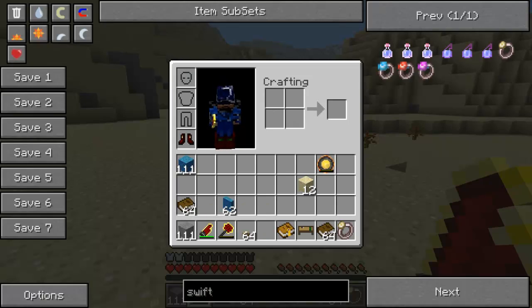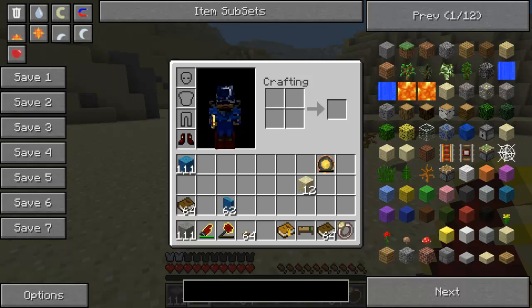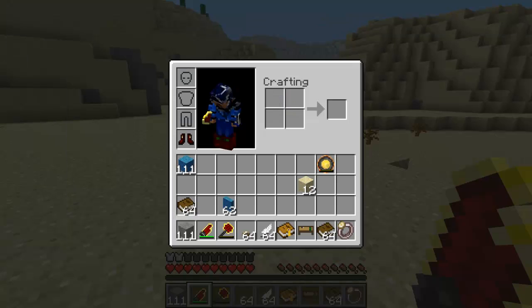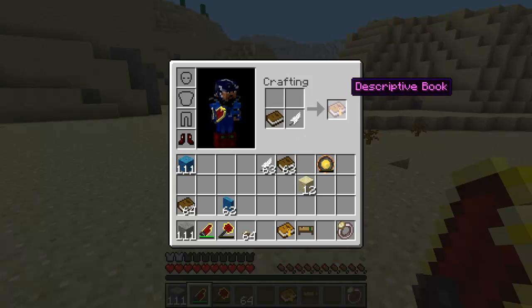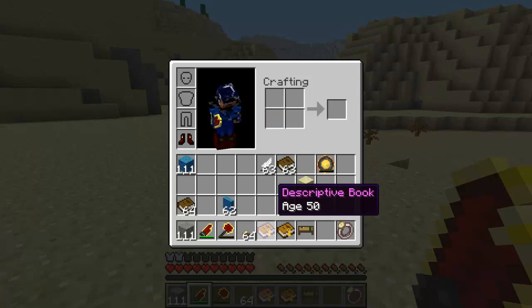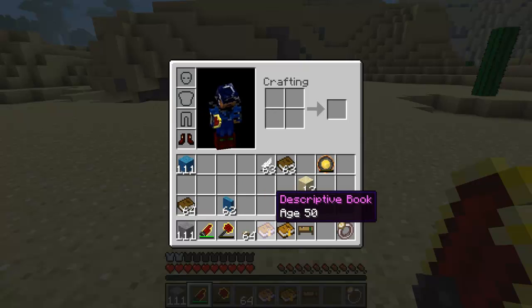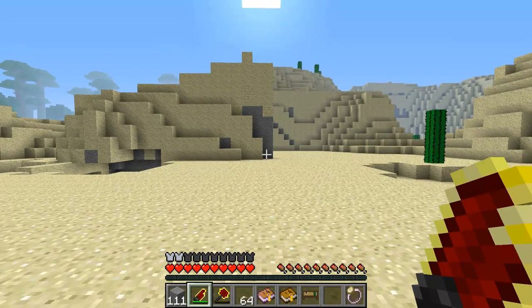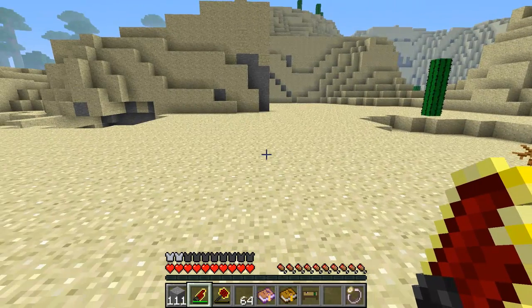So one of the first things that you would do in this mod is to craft yourself something called a descriptive book. What you need is one feather and one book. This will craft a descriptive book. Now the descriptive book has a random age number when you first generate it. This is pretty much the ID and the dimension folder when you open up your saves.